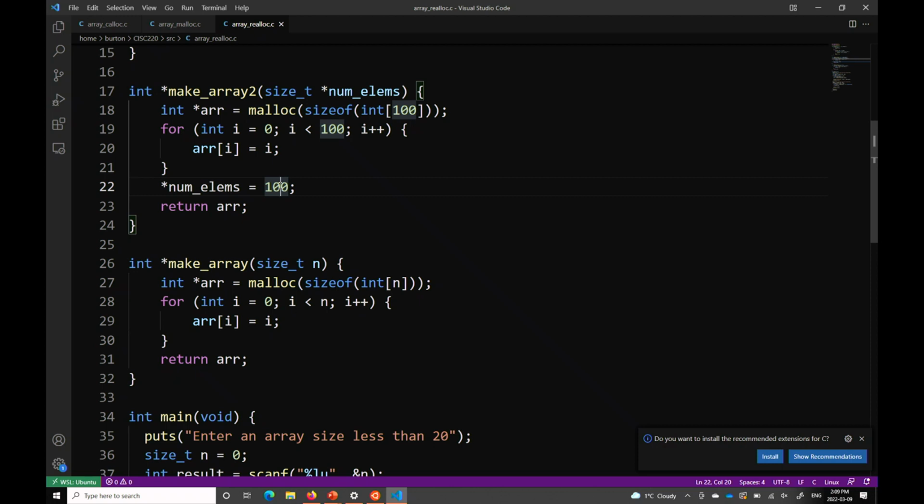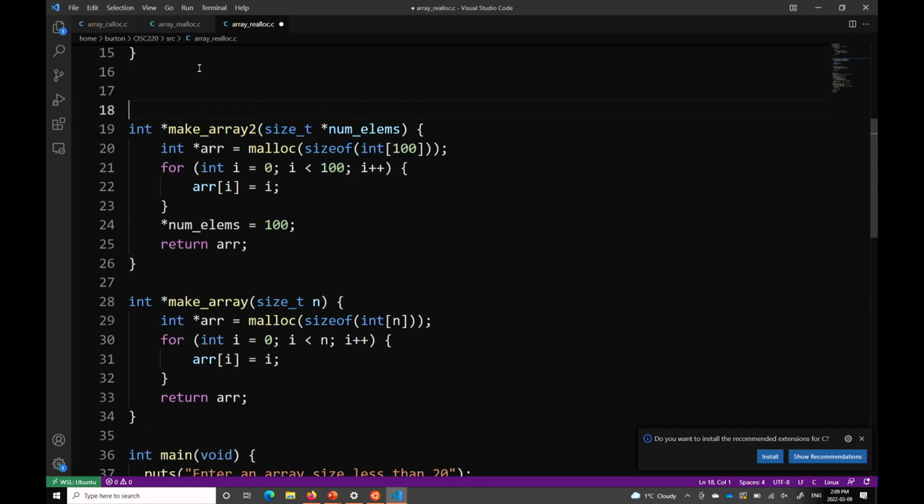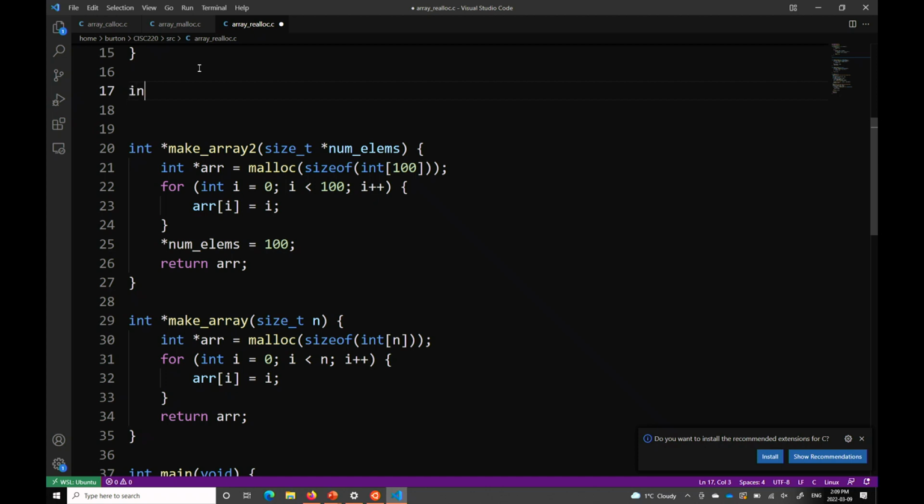There is another way to do this. Instead, I can return the size of the allocated array. So this is make array 3. I can return the size of the array, but this time, the parameter is going to be where the user wants me to store the array. Now, where do you store an array? Well, you need a pointer to store an array. So int array, maybe?